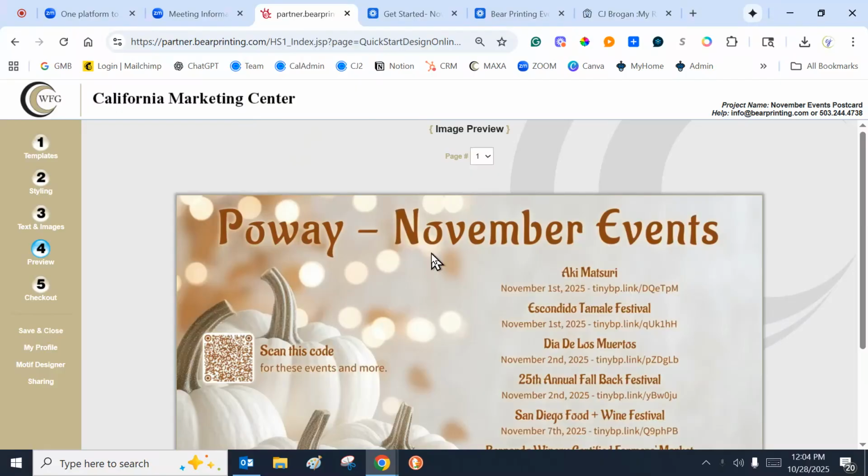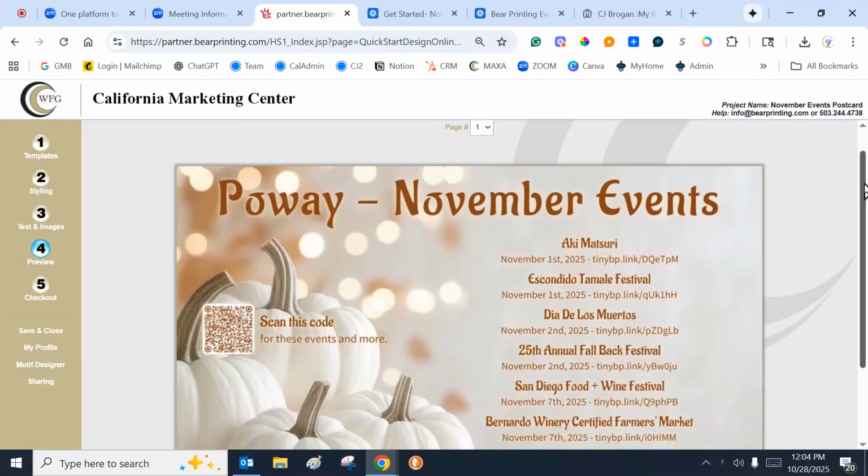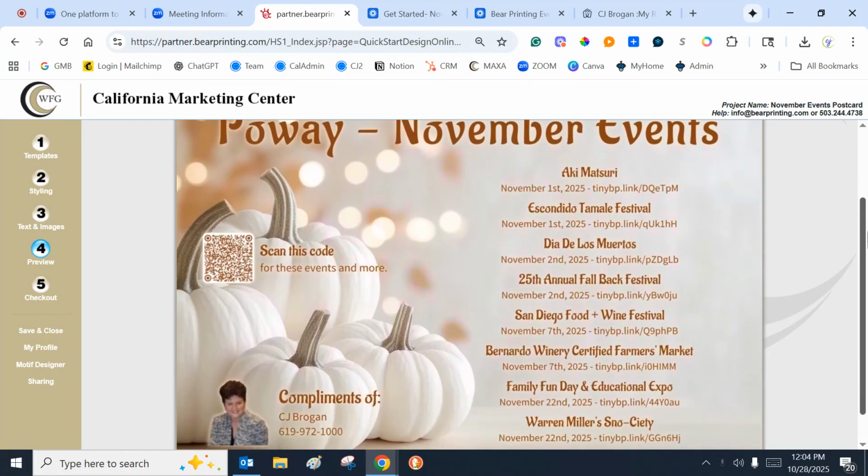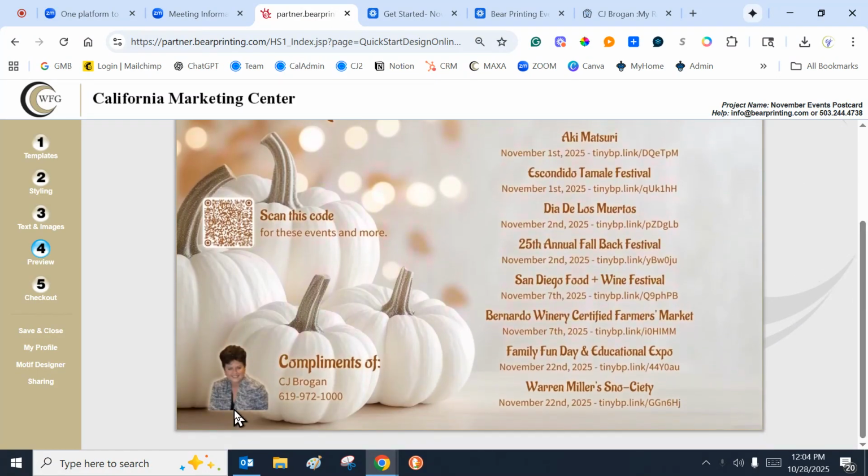So once you have your events postcard up, you can see it says Poway November events. We're going to want to change that so it does say San Diego. And then I also wanted to point out, I have uploaded a photo of me in my profile that is a PNG with my background removed. That always blends so nicely into any creation, whether you're in Canva or over here on Bear Printing. So you want to think about your headshot when you create your profile.